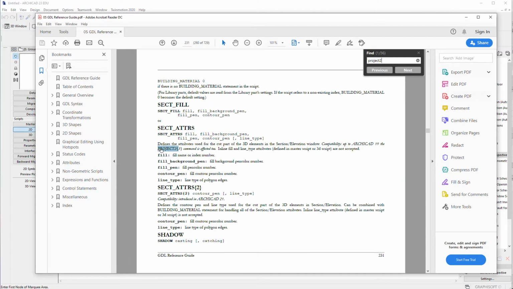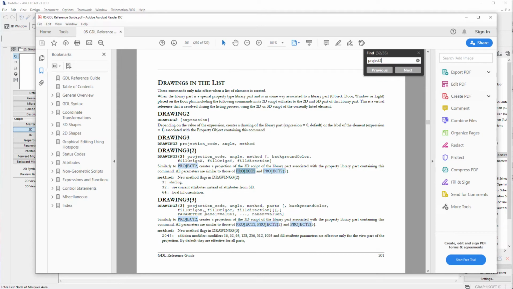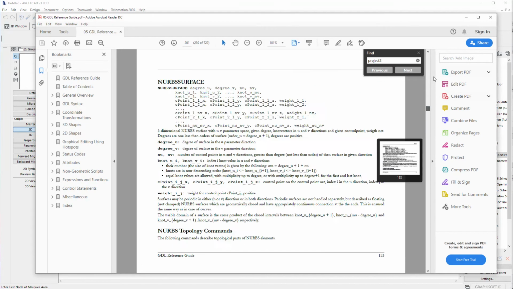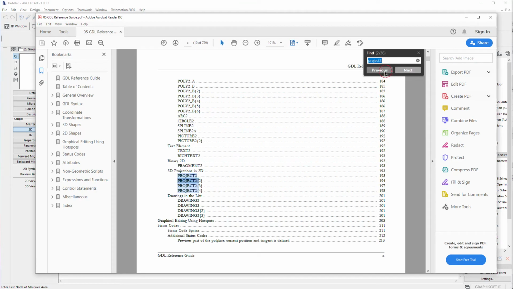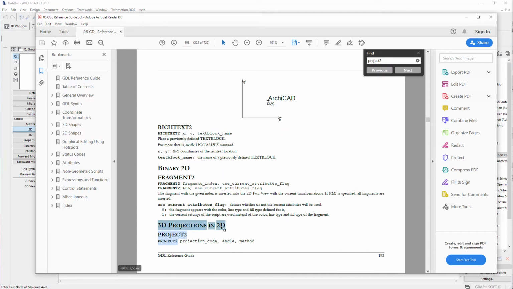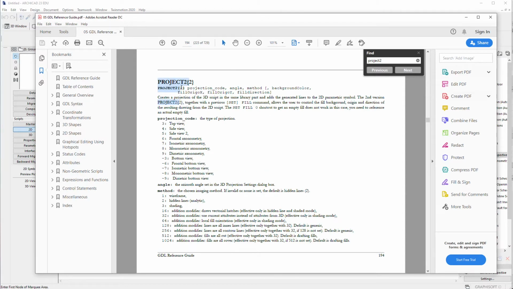So this is one here, set project 2D command affected line. We need to check similar to project 2D. I need to see the project 2. No, exactly, 3D projection in 2D. So project 2, you'll see this will be 3D projection in 2D files. So it's like projection, project 2. The 2 stands for 2D, and we need the projection code, the angle, the method. If you scroll down, you'll see here project 2 will get the projection code. It will be top view, side view, frontal, isometric, dimension, bottom, etc.